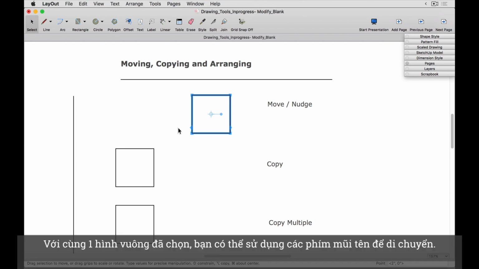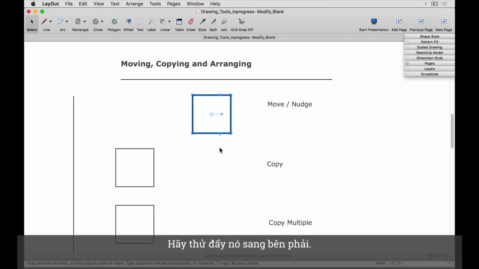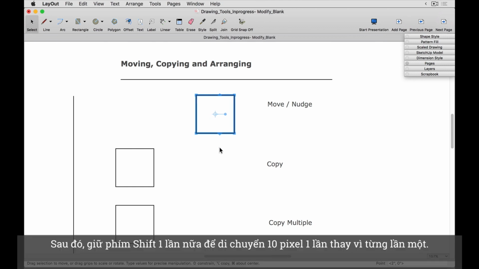With the same square selected, you can also use your arrow keys to nudge the object. Try nudging to the right. Then again holding Shift this time to nudge by 10 pixels instead of 1.